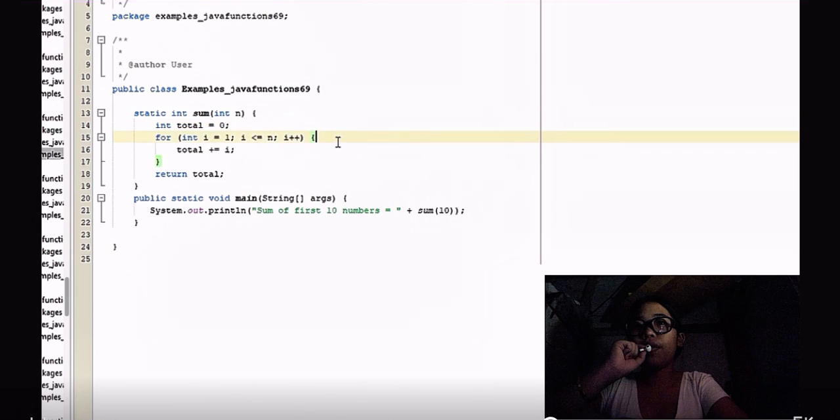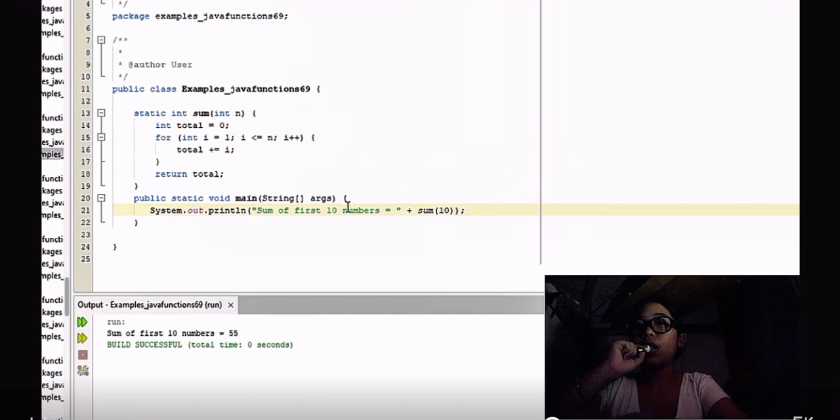So next, we're calculating the sum of the first n natural numbers. So we have here sum loops from 1 to n, adding numbers using total. So it returns the sum. So in main, we call sum 10, which calculates 1 plus 2 plus and so on, so the sum of the first 10 numbers is equal to 55.